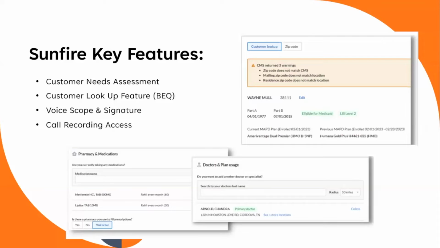So if they are maybe eligible for Medicaid, or if they just got their original Medicare, or if they're on a current MAPD plan and maybe want a different plan with lower costs, or if they need a comparison. This is a huge thing I like in SunFire that you can do and compare in there.